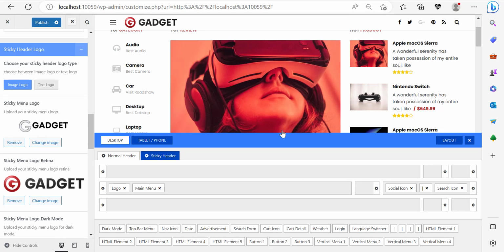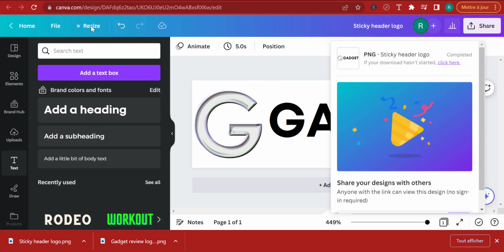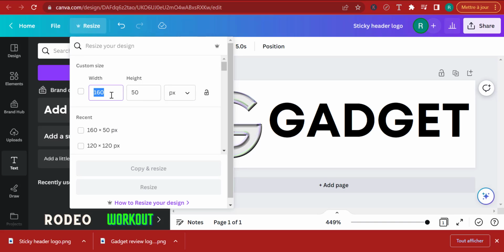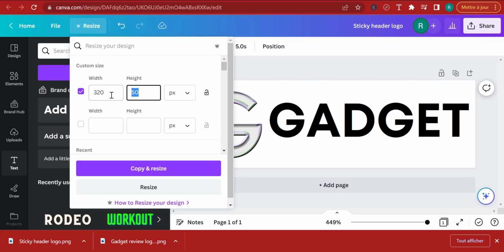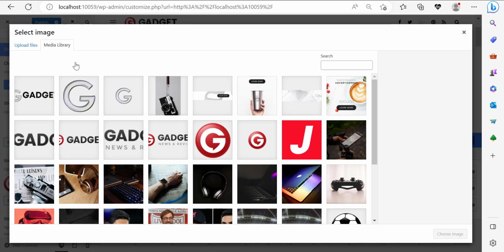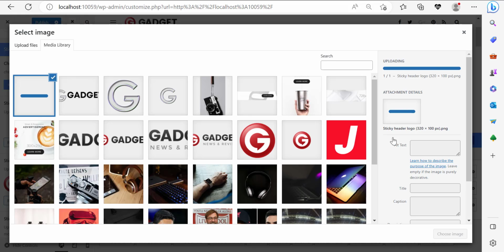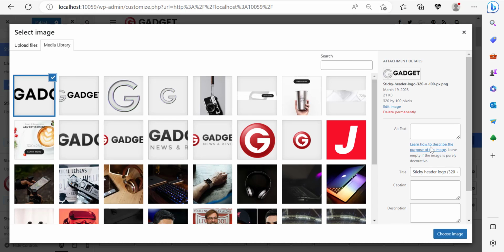Now for the Sticky Header Retina, it's just the same thing except the size should be twice, or 2 times more. So here it should be 320 if I'm good at maths, 100 in terms of height. Copy and resize, and I'll just go ahead and download this. Let me add the sticky header retina logo by clicking on select files. And of course, once that's added, I have to give it an alt text to describe what this logo is all about. So I'm going to say sticky header retina logo.